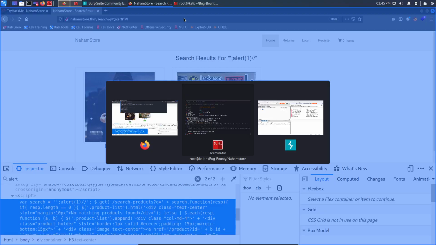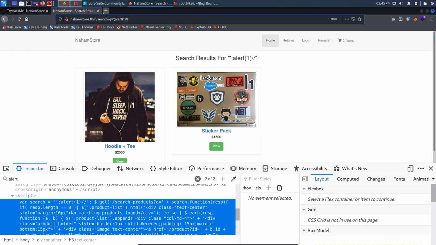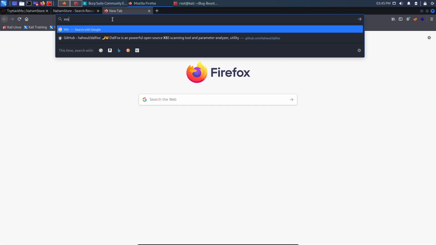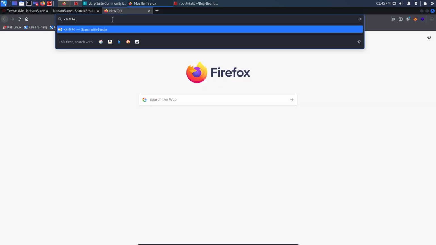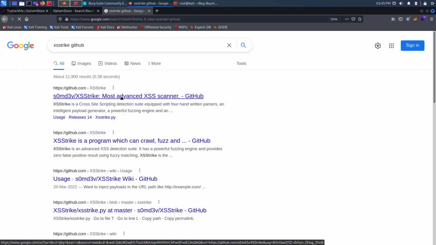So let's see another tool, which is again an automation tool called XSStrike. So let me show you that one on GitHub. XSStrike GitHub, and this one is the most advanced XSS scanner. So let's see if it finds that one or not. So let's see how to download this one.